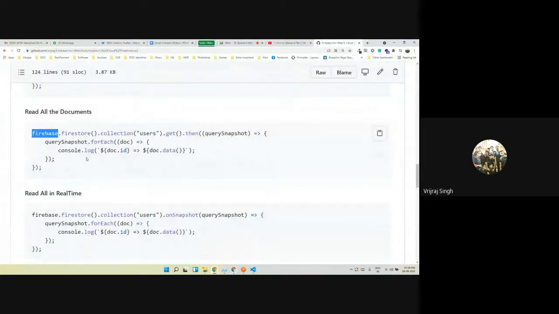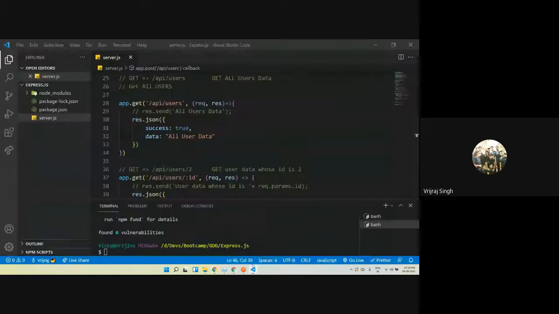Here we are using Firebase, and inside Firebase we are using Firestore, on which collection? Here we have a collection. For reading data from a collection, you need to use the get method. Inside the get method, it works as a JavaScript promise. I will explain this.